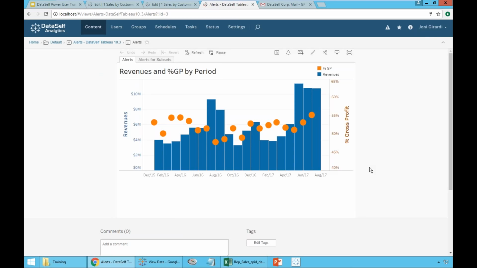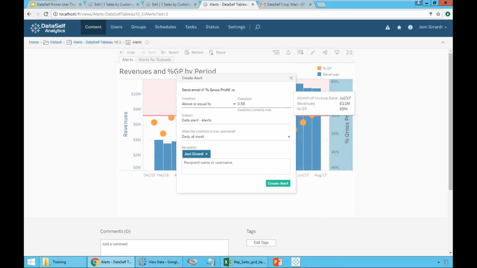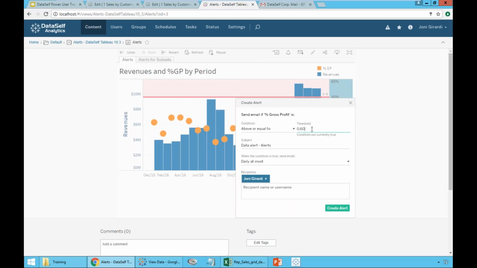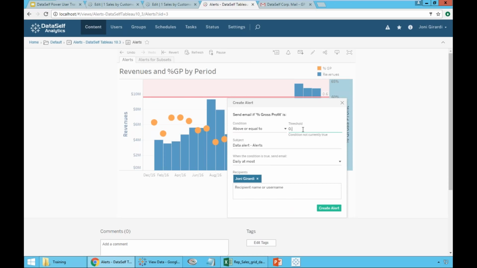So suppose I want to receive an alert every time that a gross profit percentage would go above 55%, let's say. How can I do it? I come to this chart, I click the axis that I want to have an alert built, and I click the alerts icon, and then I say, hey, every time this goes above 60%, let's say. And right now, the whole line moved to the 0.6 level, or maybe if you want to do 58% or 55%, whatever it is.